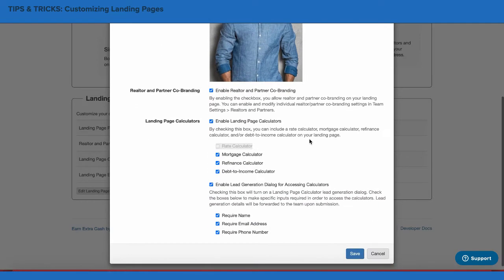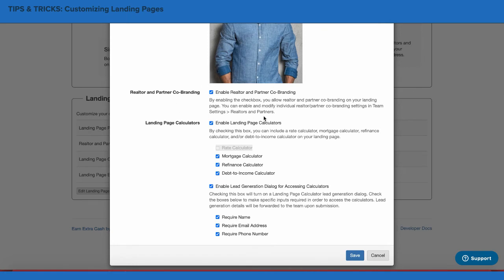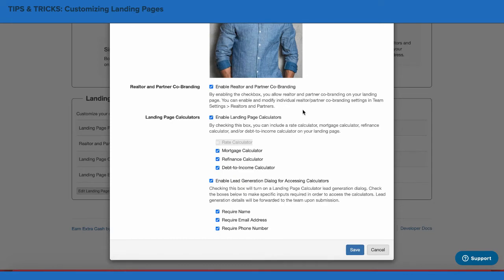Below that, you can see we've got some additional options. So you can enable Realtor partner co-branding, and we'll touch on that a little bit more later on in the webinar. And we can also make some changes to our landing page calculators and the lead generation dialog there.